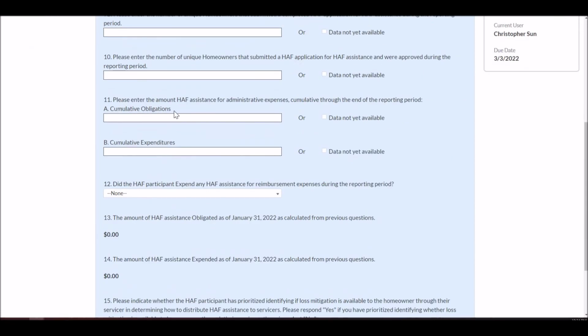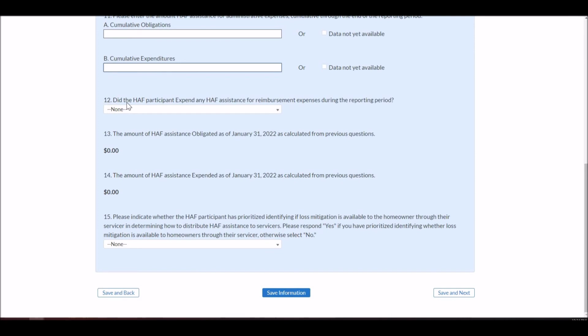Scrolling further down, you'll be asked to enter in for your administrative expenses, your cumulative obligations, and your cumulative expenditures. And again, the option to enter data not yet available if that applies to your jurisdiction. Lastly, here in question 12, you'll be asked to identify whether or not you expended any HAF assistance for reimbursement expenses during the reporting period. And it's a simple yes or no selection.